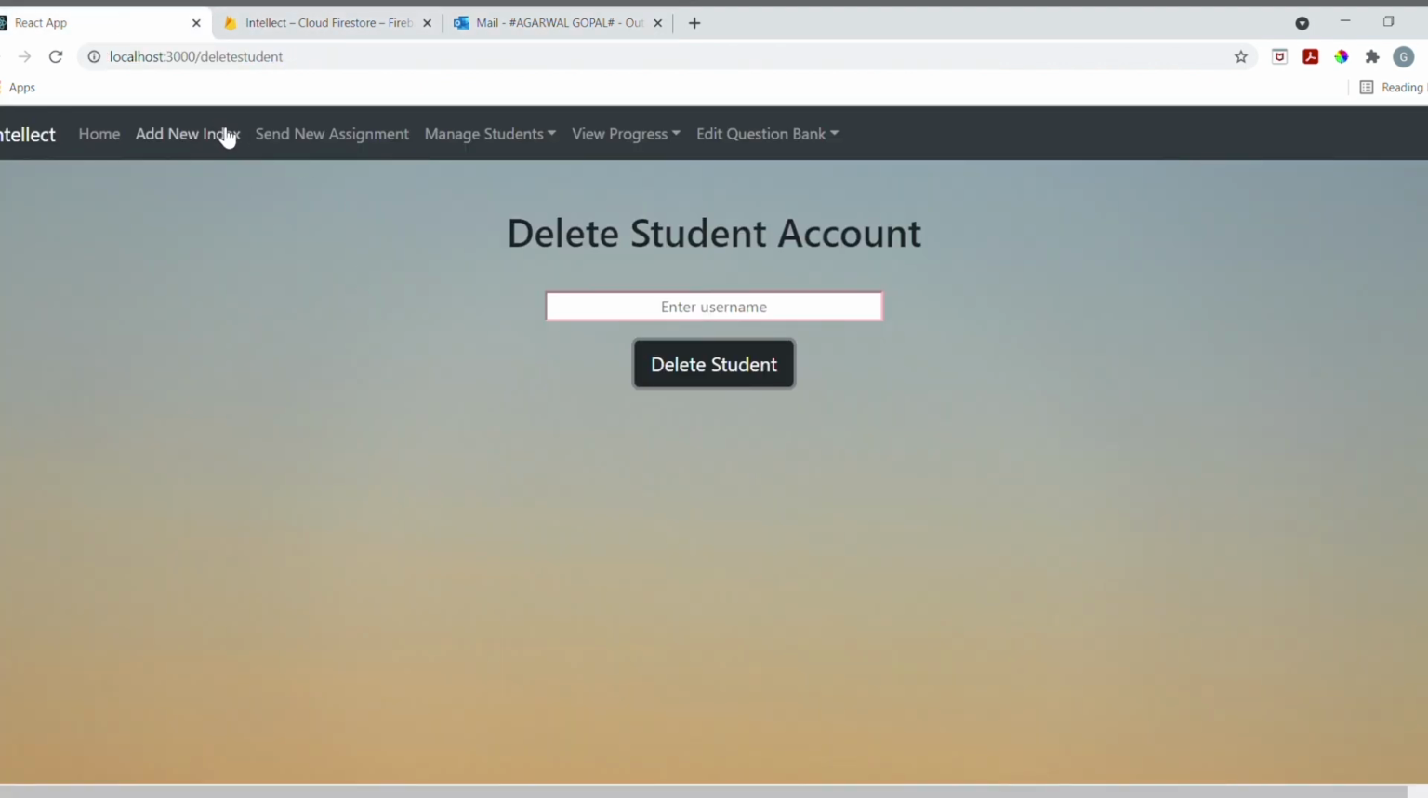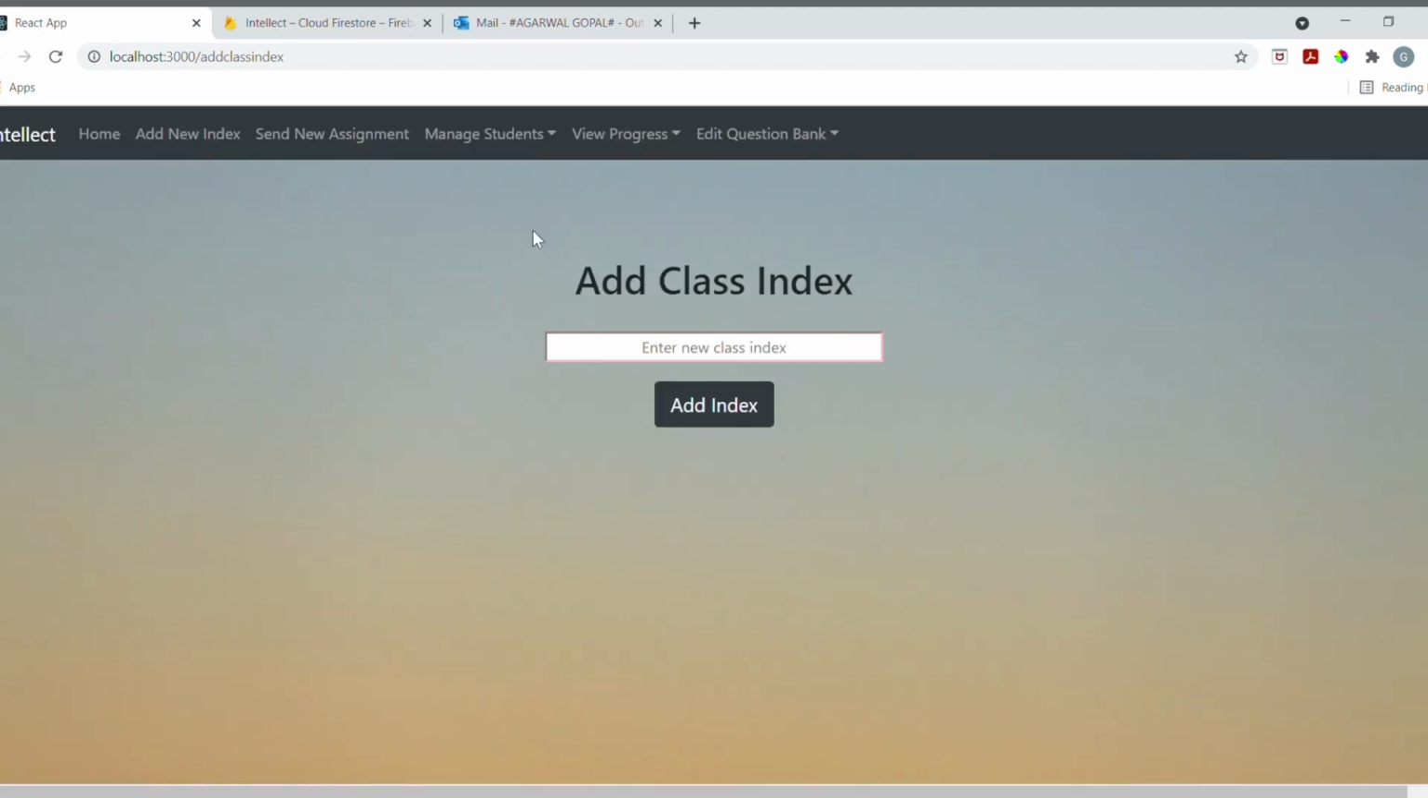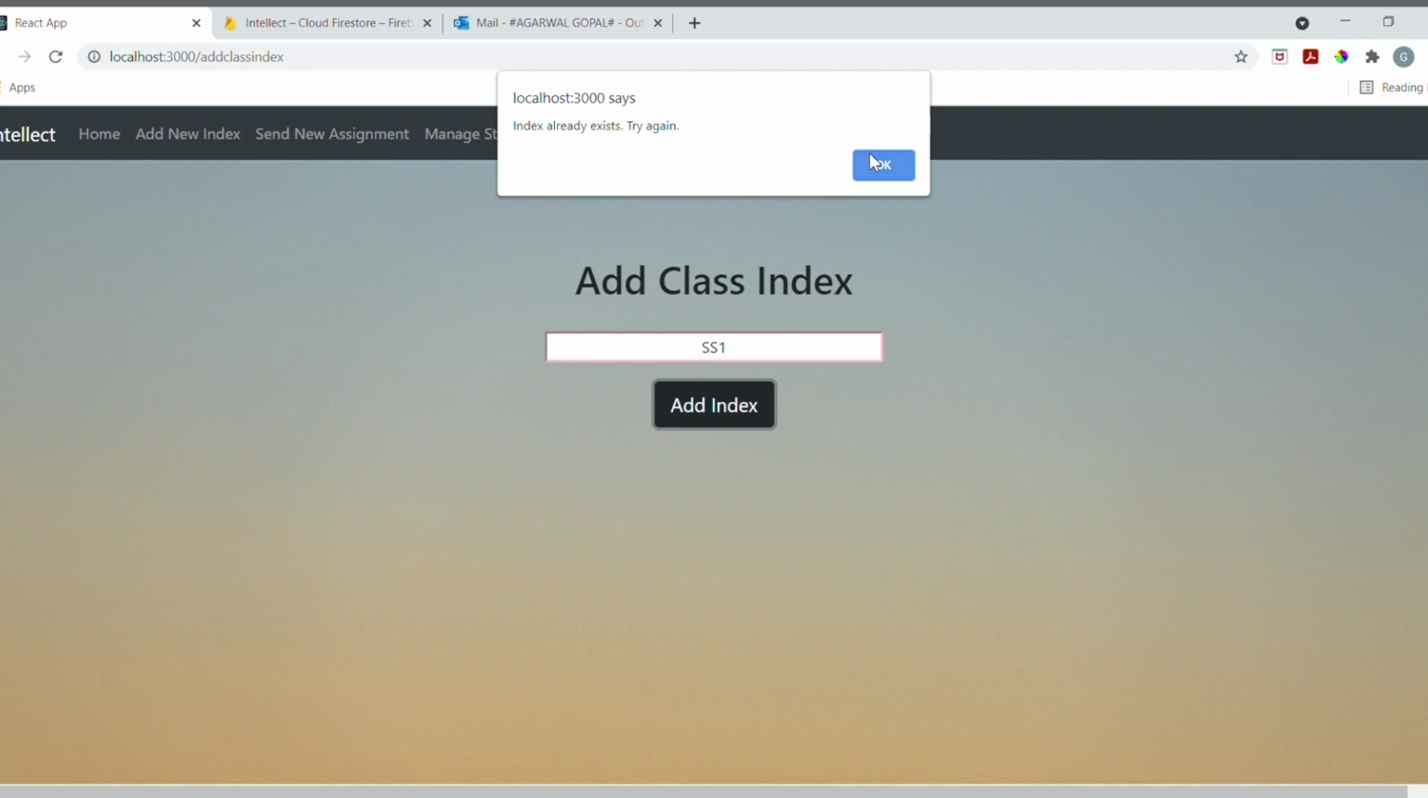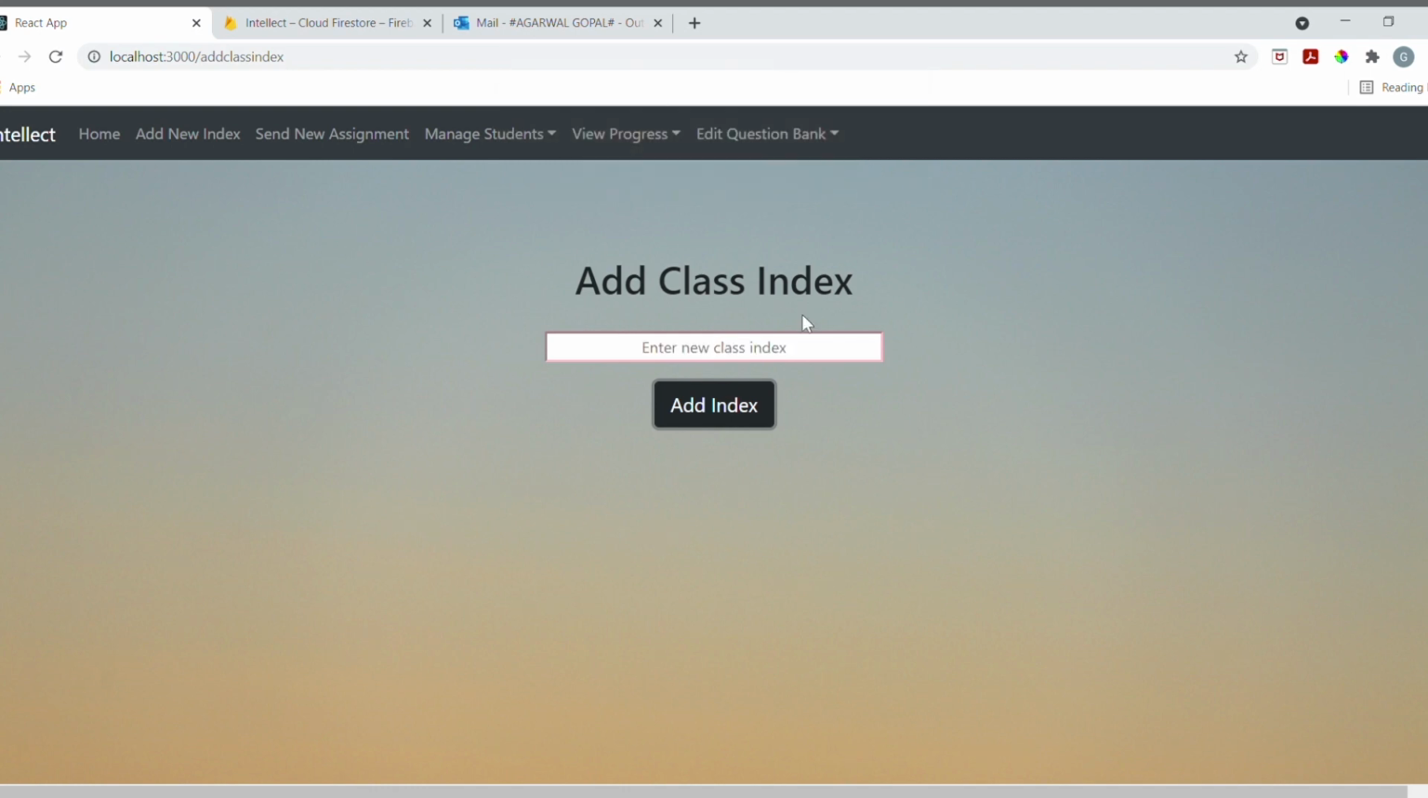We now move on to the last feature of adding a new index from the teacher side. Let's say we enter an already existing index, which is SS1, and when we try to do that, the system says there's an error because it already exists. So we enter a new index, SS4, and we try to add that particular index.